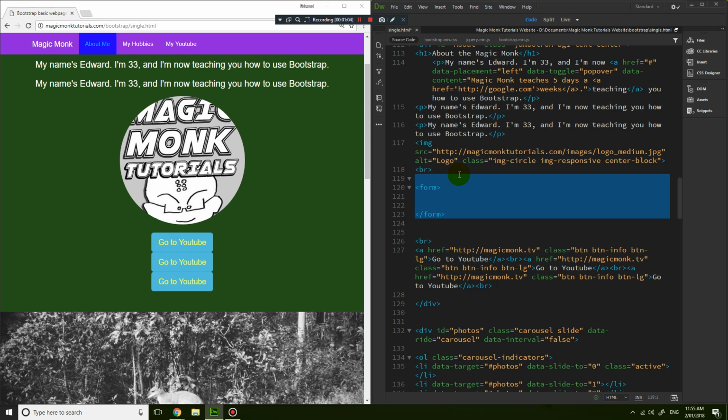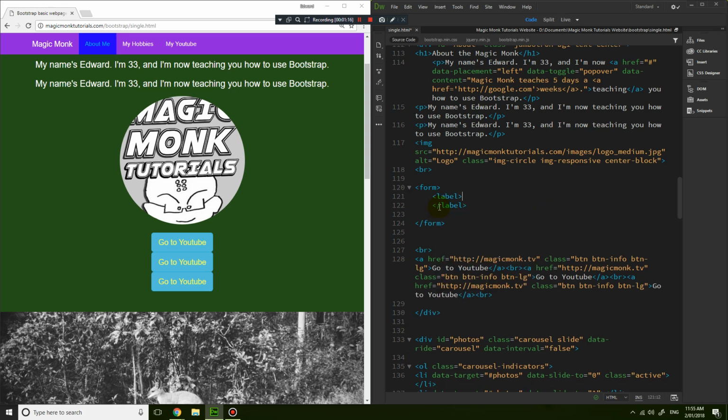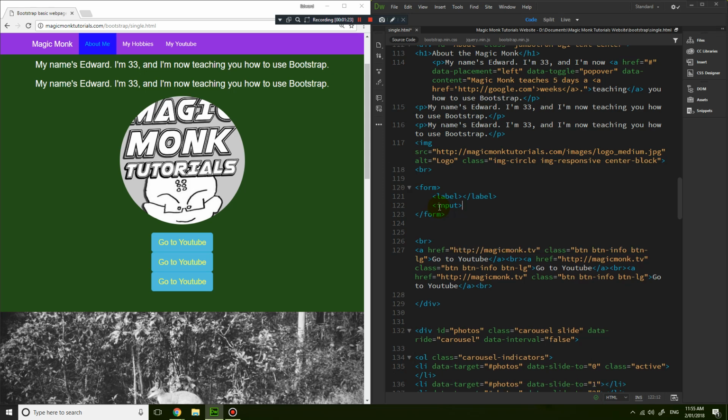So that's not very useful. What are we going to put inside the form? Well, let's put in a label and an input box. Okay, so if you just say that, you're not giving it enough information. But let's just see what it looks like with that in.